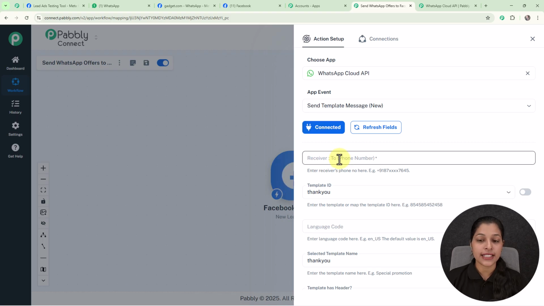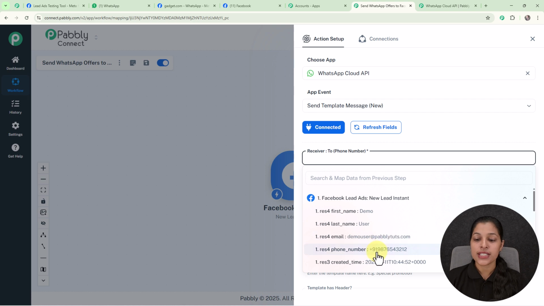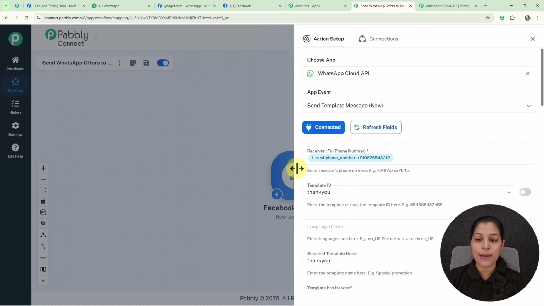You just have to select the field which you want to map, and from here you have to select the application where you are receiving the data. So here you can see I am receiving this phone number, so I am going to map it. So in this way you can map your fields, and afterwards we are getting this option for selecting the template ID.